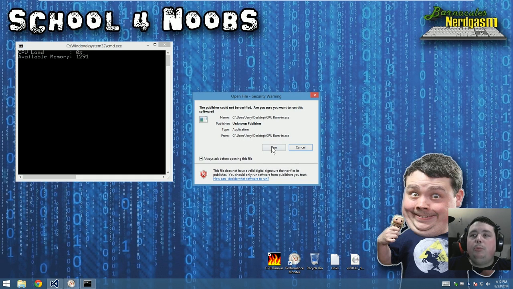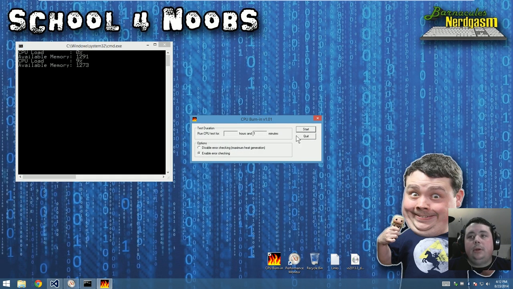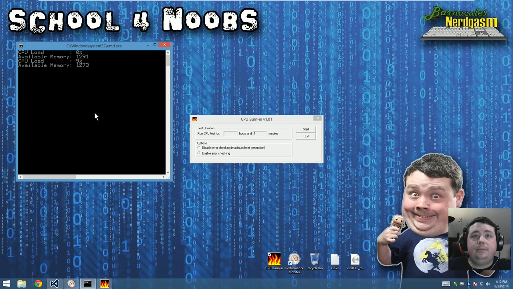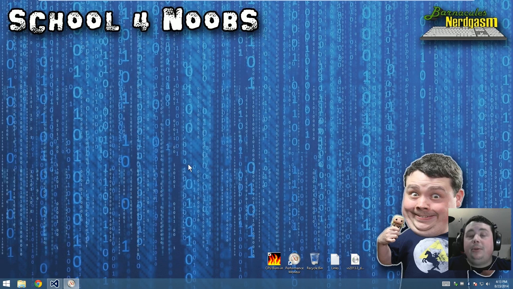Now I'm going to run the CPU burn-in. The current CPU load is 9%. Now this is going to boost the CPU load. You currently have 1,273 megabytes of memory available. The current CPU load is 90%. You currently have 1,282 megabytes of memory available. Let's see if it's 100%. The current CPU load is 100%. You currently have 1,281 megabytes. So as you can see right there, when I started up the CPU burn-in, it actually cranked the CPU up.